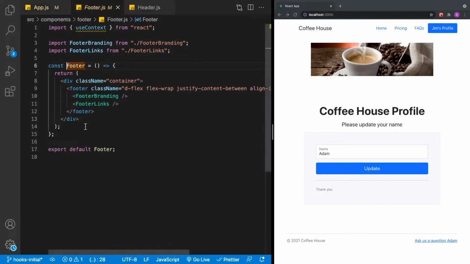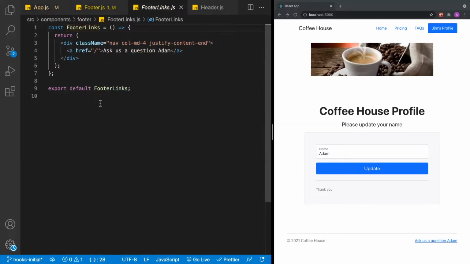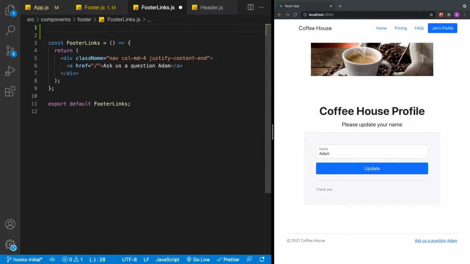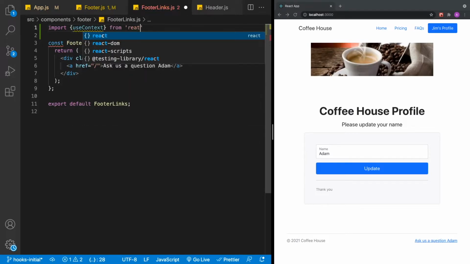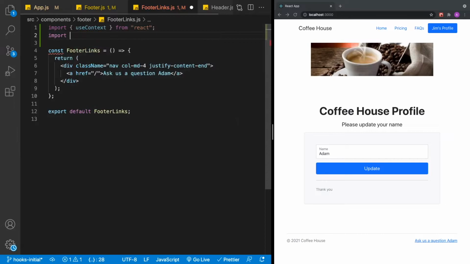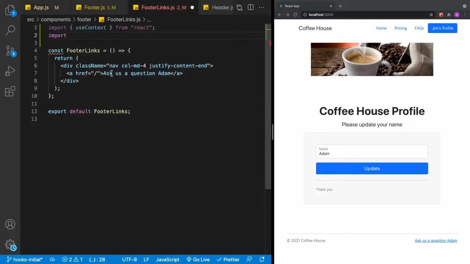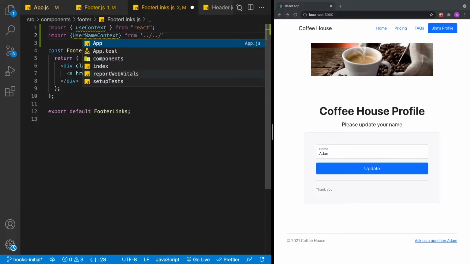Let's go try using this pattern on another part of our application. So we'll go to our footer, and then within our footer, we'll go to the footer links. Now we just have to do a couple of things. One is we need to import useContext. We'll import useContext from React. Then we also need to import the username context that we created back inside of our app. So we'll go back to our footer links and we'll import that. And that's not a default, so we need to put braces around it. And we'll just import that from our app file.